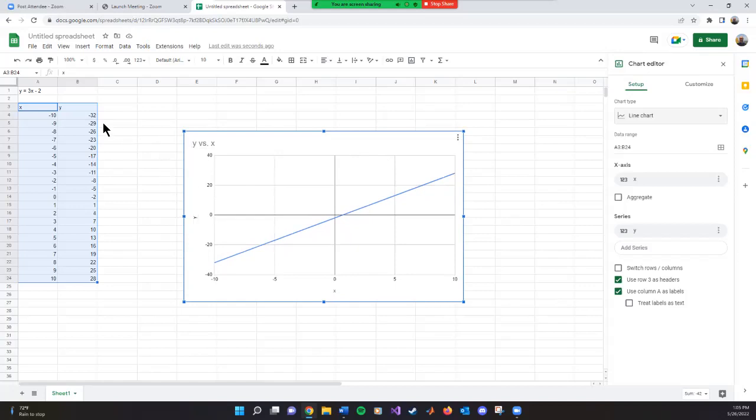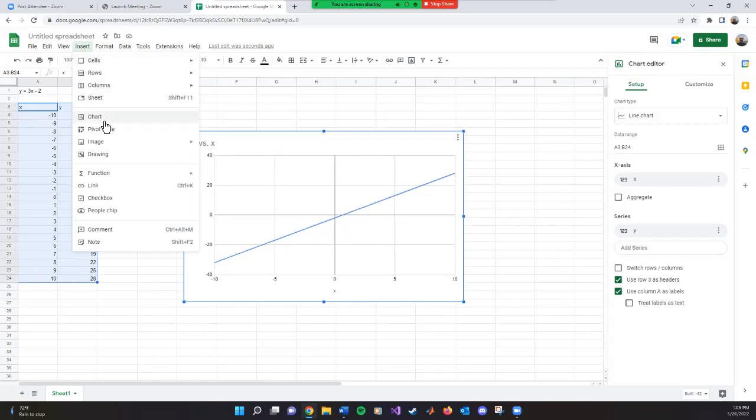And that's the basics. So to graph a linear function, first set the function in terms of y equals mx plus b, make two columns, one for your x, one for your y, put in the appropriate x values, which will change depending on the function, calculate the y values, select the entire cells of the chart, go to Insert, Chart, and Line Chart.